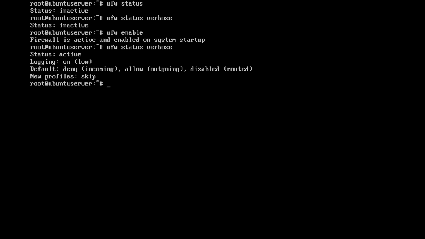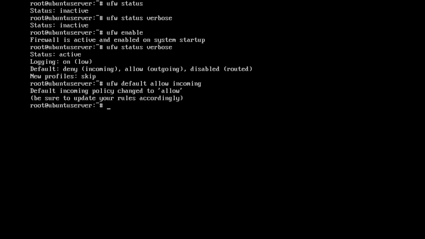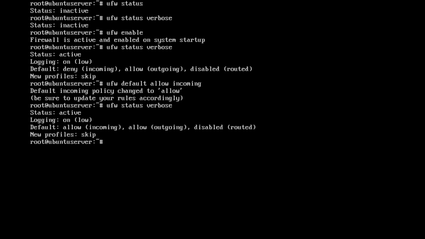Well, the incoming is deny. So you can always change the default values. Let me say ufw default allow incoming. So let me allow incoming. Let me check again. So you can see the incoming and outgoing, they both are allowed now.